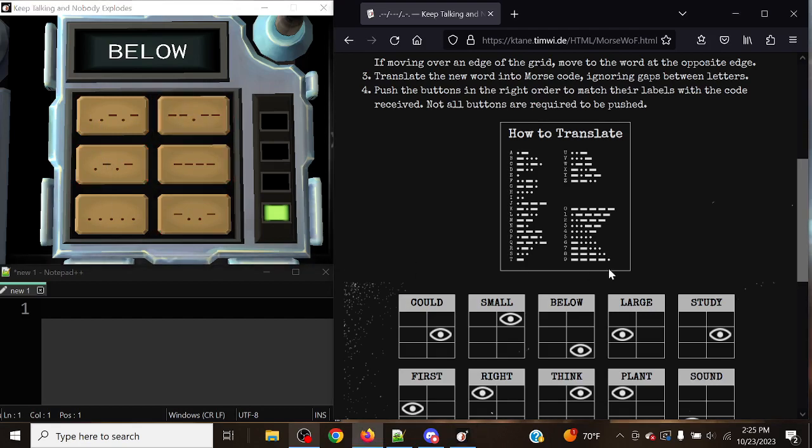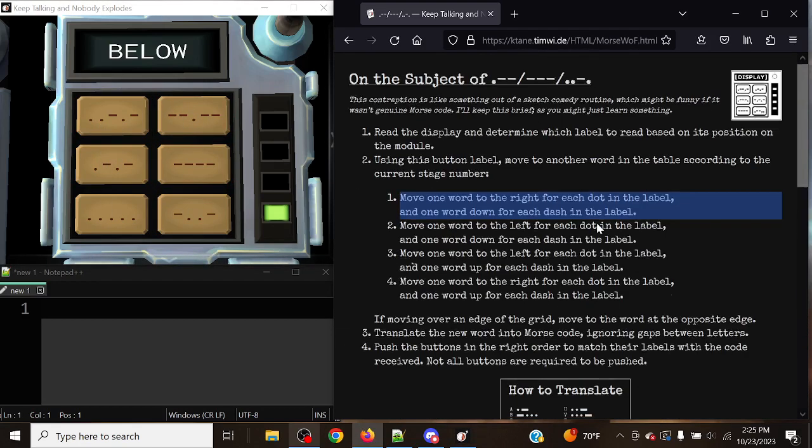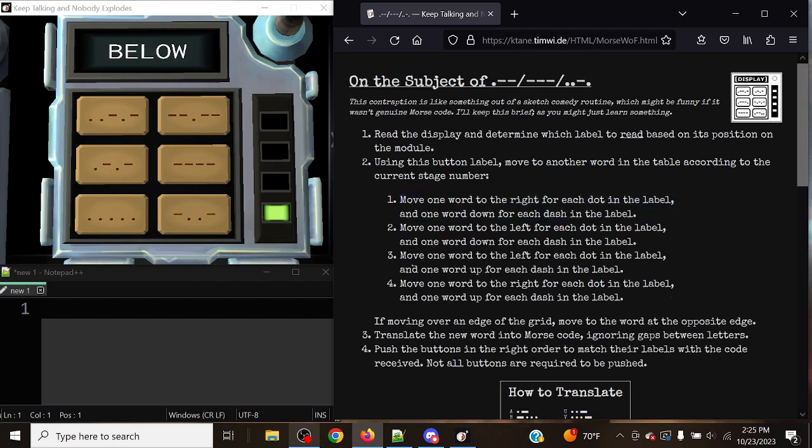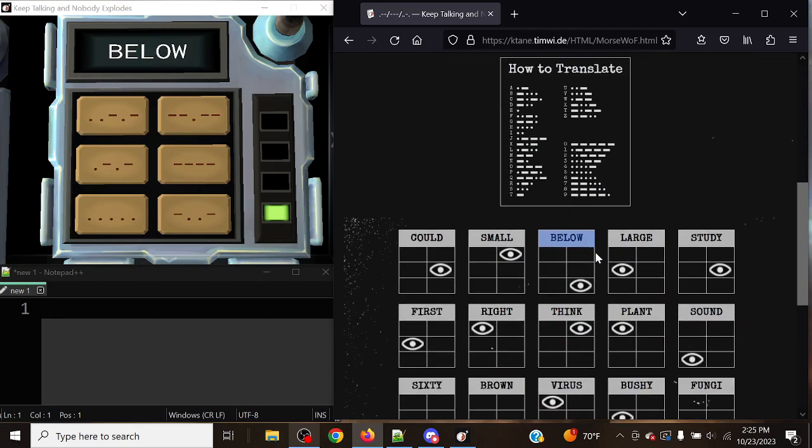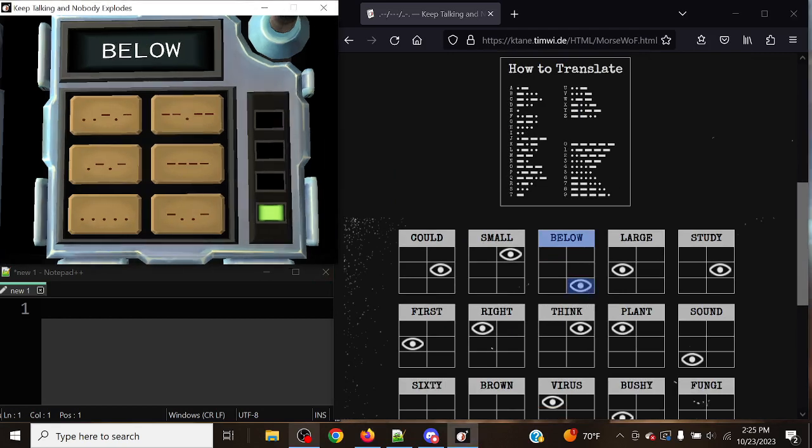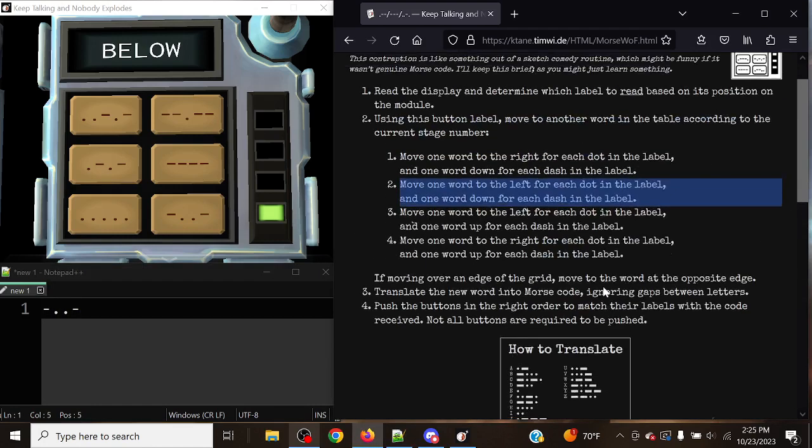Let's see. So our starting word is now below. We're going to do the exact same thing, but at each stage, the only thing that changes is the directions each dot and dash moves per stage. That's all that changes. So below here, it wants us to start in the bottom right. So we're going to be looking at dash, dot, dot, dash. And now we're going to move in the table.